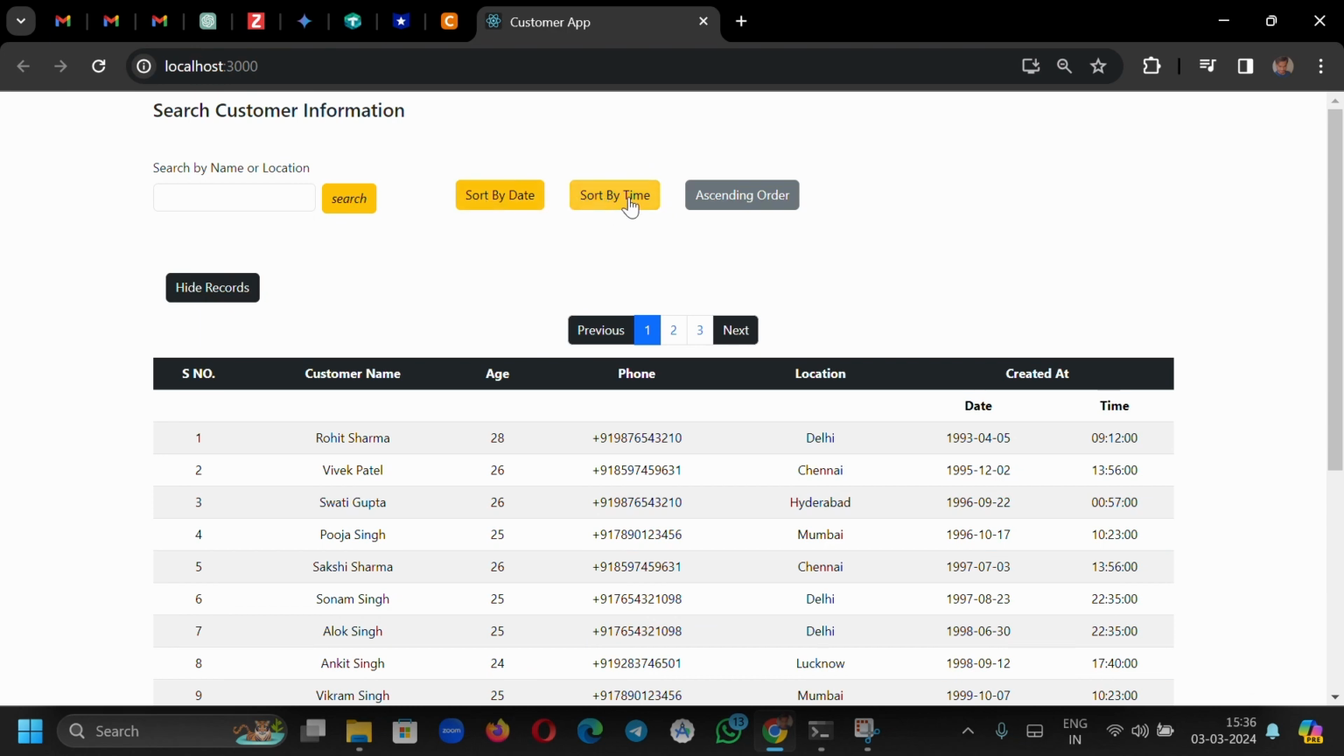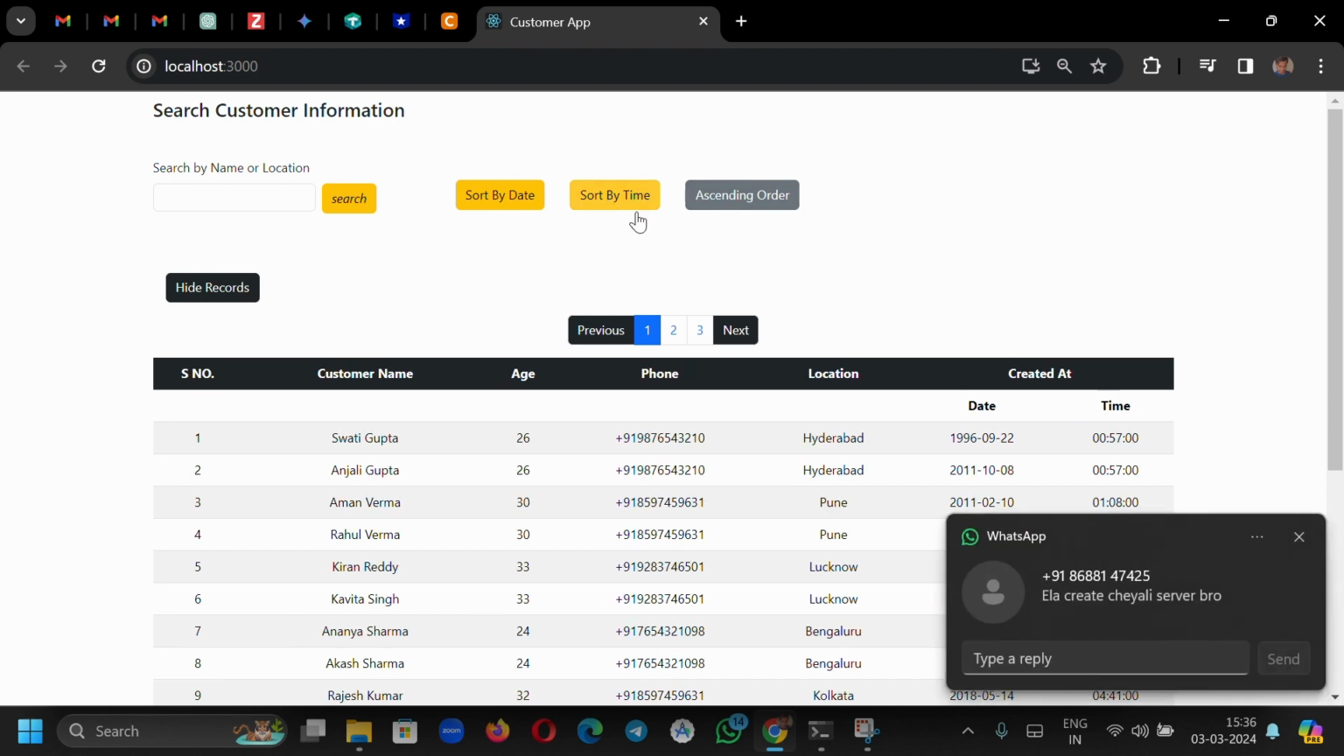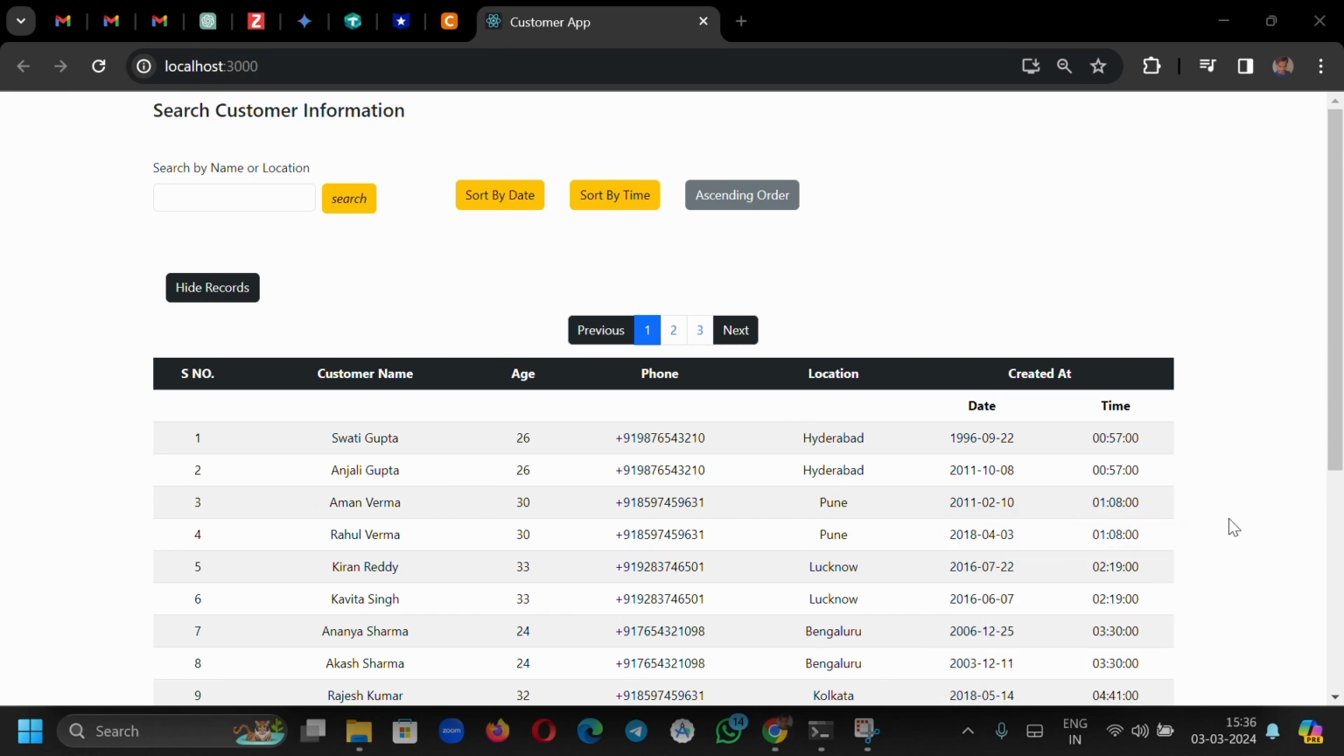Let's sort by the time. You can see it is sorted in descending order. Let me toggle that. You can see the order has been changed now.